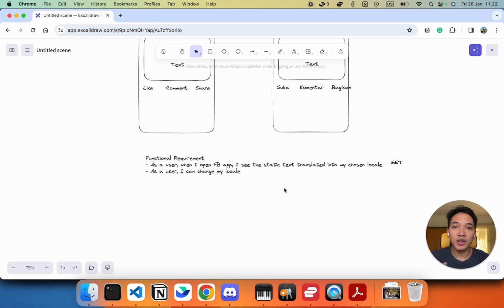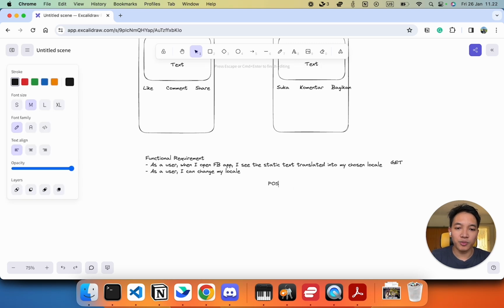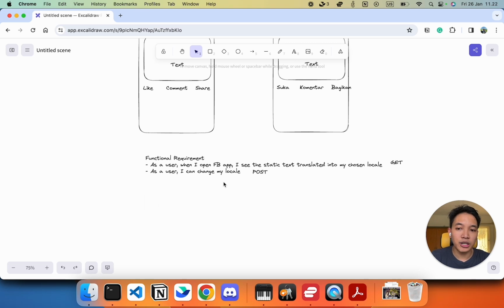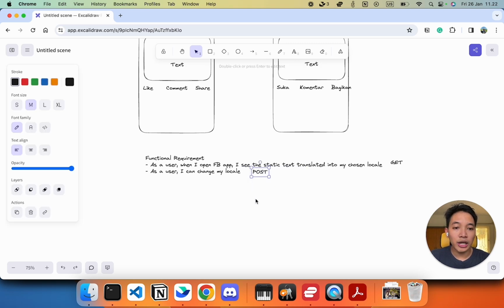As a user, I can change my locale. That means I'm making a mutation call to my preference, so this is going to be a POST API. And there are going to be some more of these, which I'm going to elaborate on soon. But as you can see, by writing it in the form of user stories, this really helps in defining what the APIs are going to look like. So let's continue with the requirements.